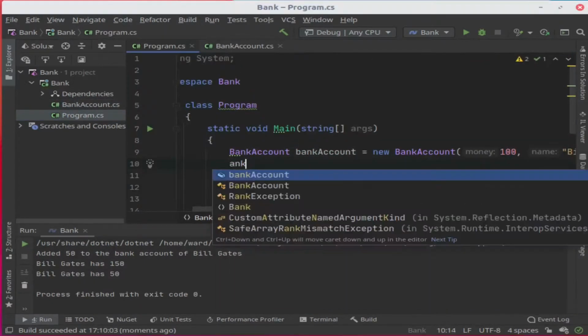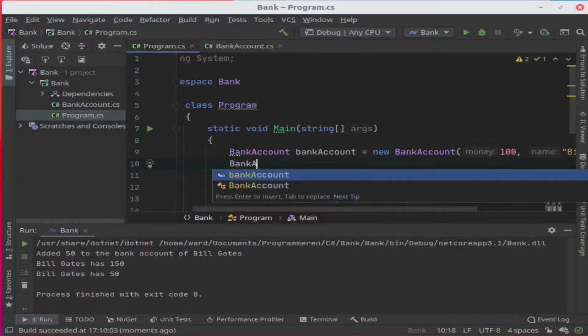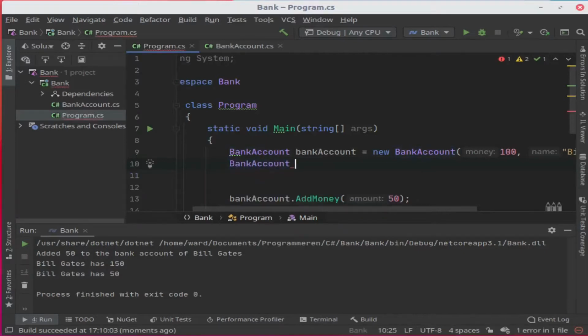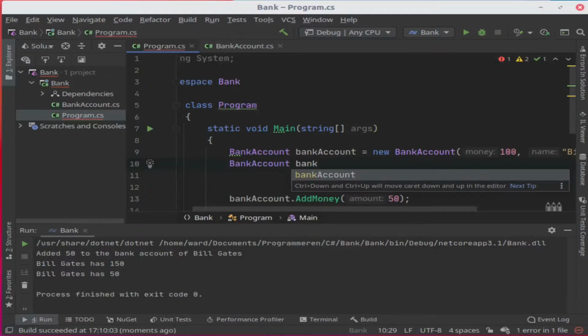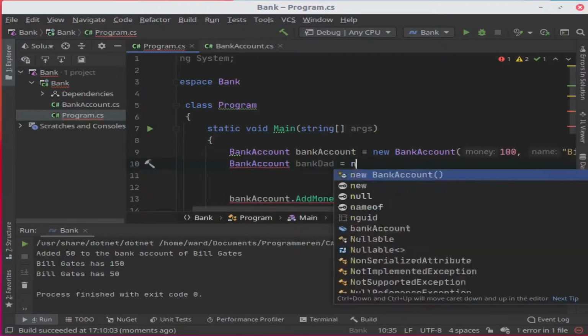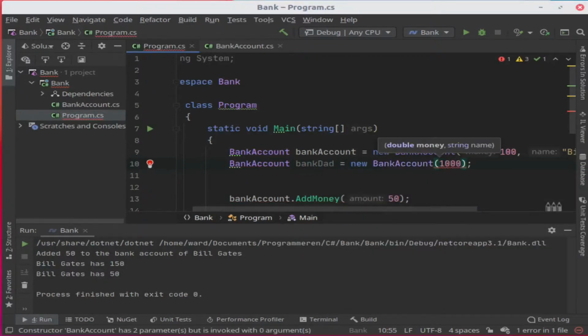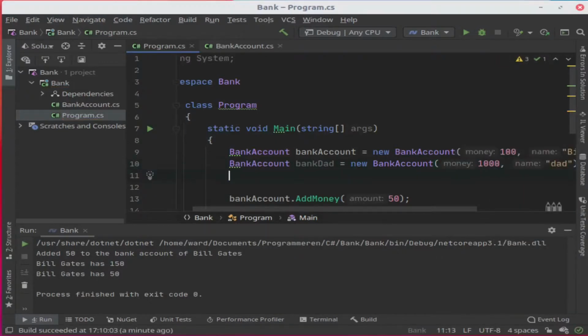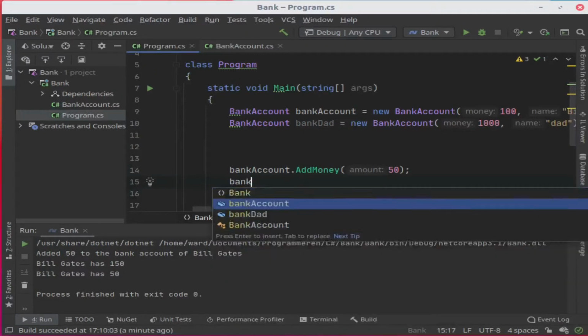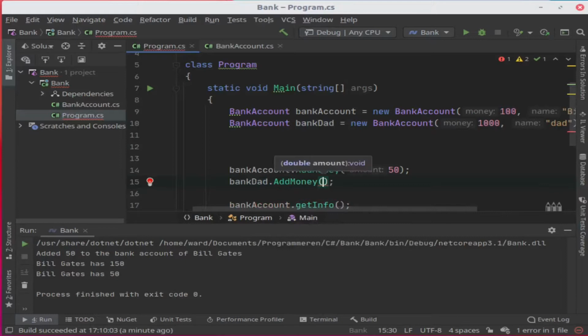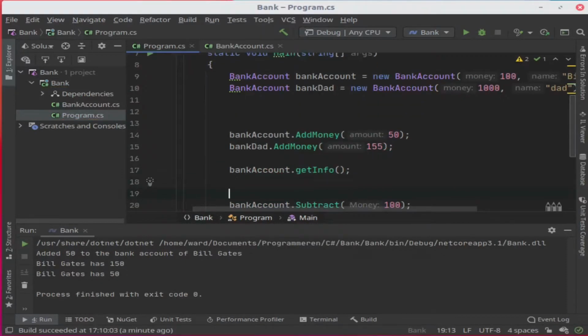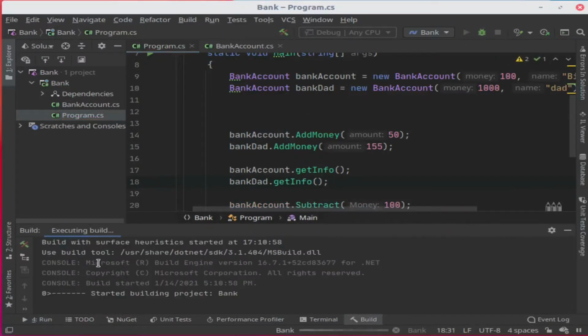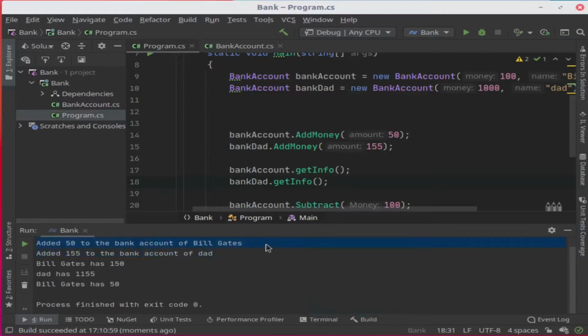Let's say, for example, a new bank account that has 1000 and his name is that. And right now you can just literally do bank that to add money 155, bankAccount.GetInfo, that.GetInfo, and it will just all go. As you can see, added 50 to Bill Gates, added 155 to that. Bill Gates has 150, that has 1155, and here Bill Gates has 50 because of this.